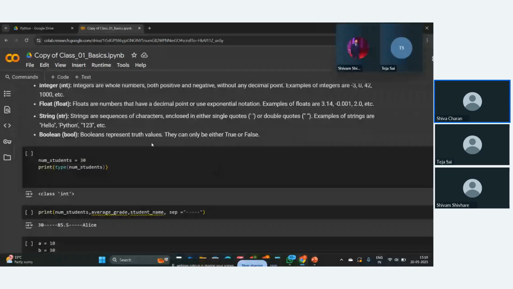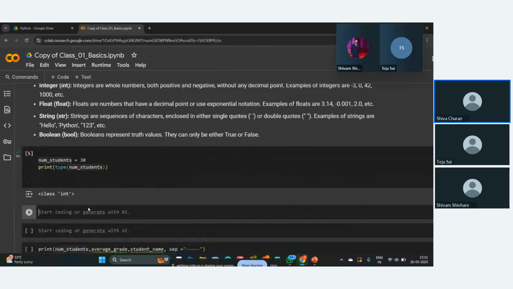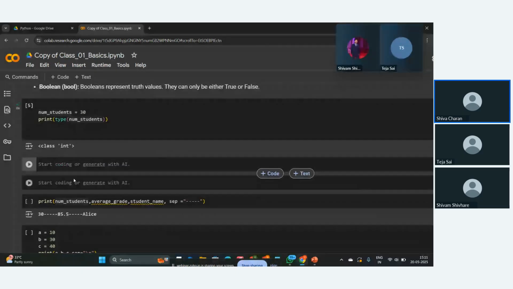We can also check the type of a particular variable. See over here, the number of students, what is the value here? 30. If I want to check the type of number of students, it says it belongs to class integer. If you want to define the average grade, we can define that also. We can define the student name, and we want everything to be separated by these 5 dashes. To add 2 extra cells, we need to press escape and A.